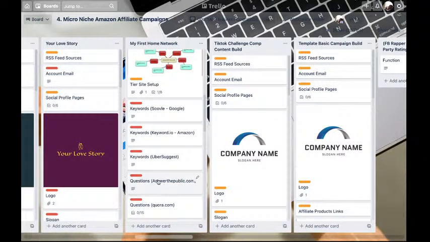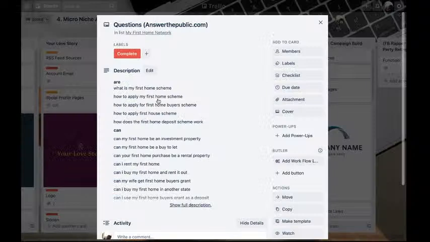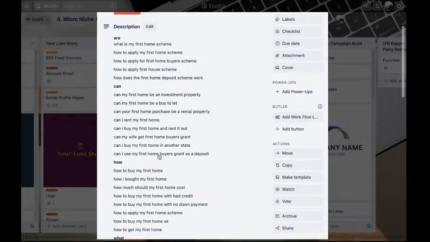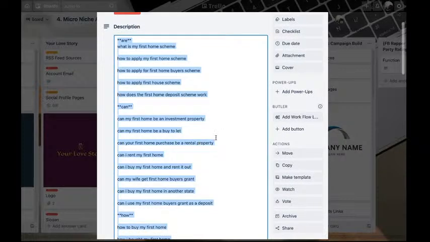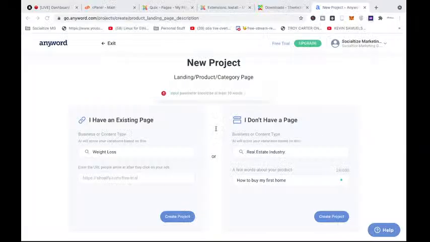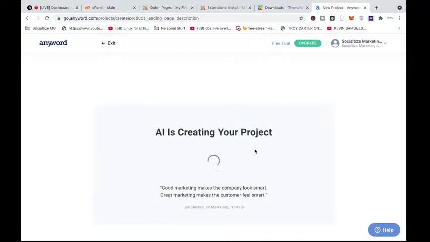We're actually going to go to AnswerThePublic because it wanted me to put in something with at least 10 words. So, my first home being an investment property, the first home purchase. Alright, so we're going to grab one of these, then throw that in here and fix some of that grammar. Hopefully that goes through. Okay, perfect.